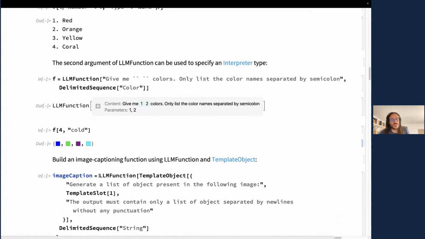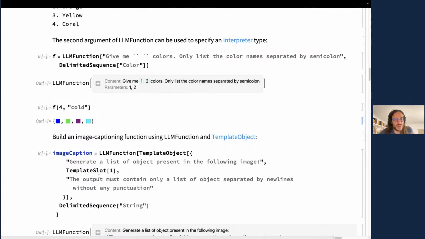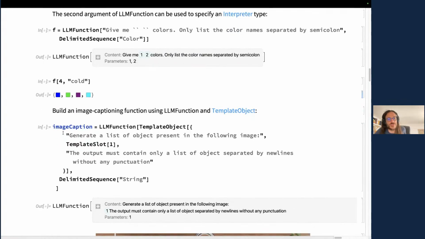Now, why is this interesting? Because you can mix this, for example, with multimodal inputs that we support now, and create something like an image captioning function. So here I'm combining what I presented so far, and now this LLM function takes a template object, which is a superset of string template. I will refer to the documentation for how to use it. And here I'm saying generate a list of objects present in the image. I'm passing the image, and I'm giving it some specification containing only a list of objects separated by new lines without any punctuation.